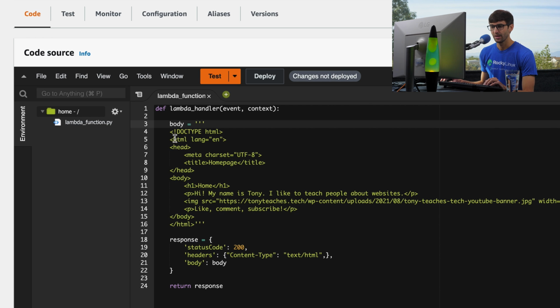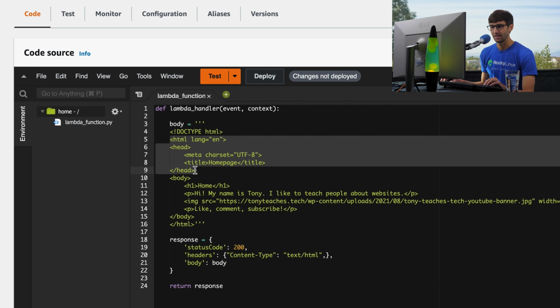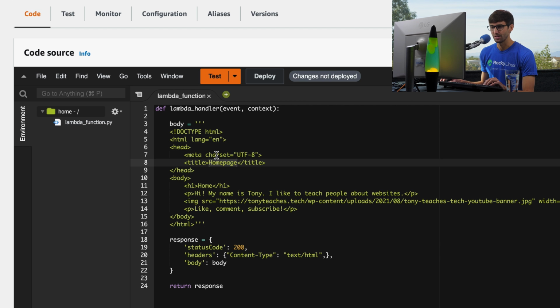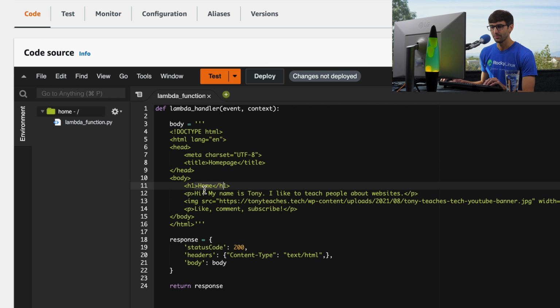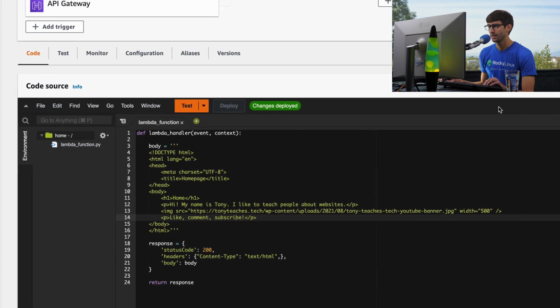So we have an HTML header right here, and the title of that page is homepage, and then we have the body, which has a header one element, a paragraph, and then an image that links out to my website, and another paragraph that says like, comment, subscribe. So let's deploy this, and that says changes deployed.